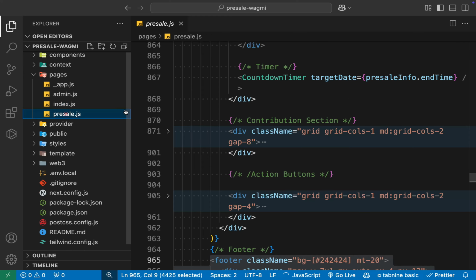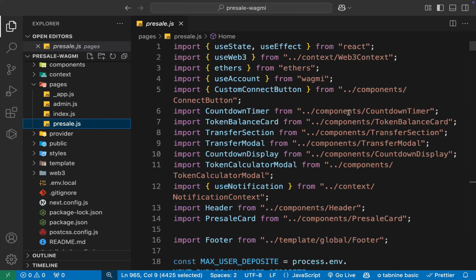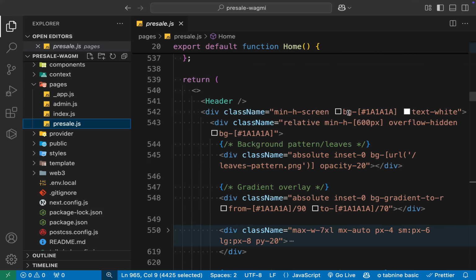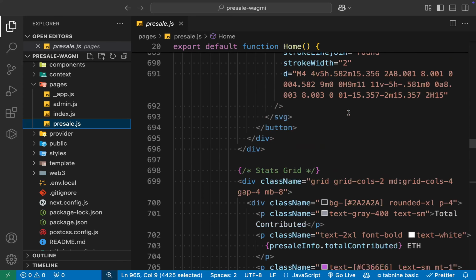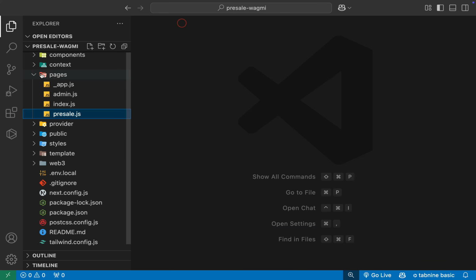And we have the presale page. This is the actual page where the user is going to claim and do all the presale. It's a pretty huge page, and we have a lot of logic going on here. So you don't need to make changes anywhere in this particular page. Everything is fine and dynamic. I'll simply close this one. So this is the page we have.